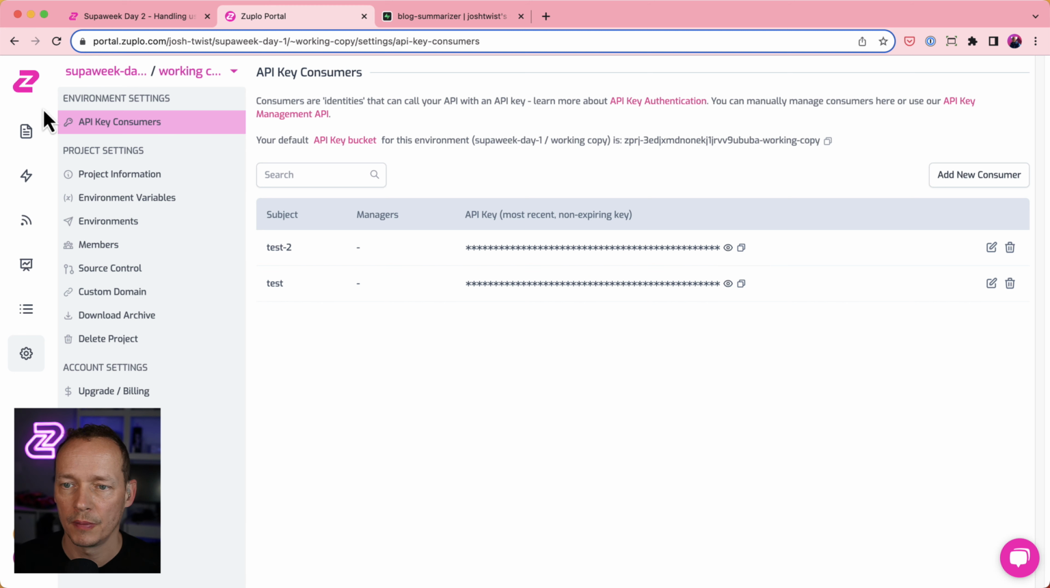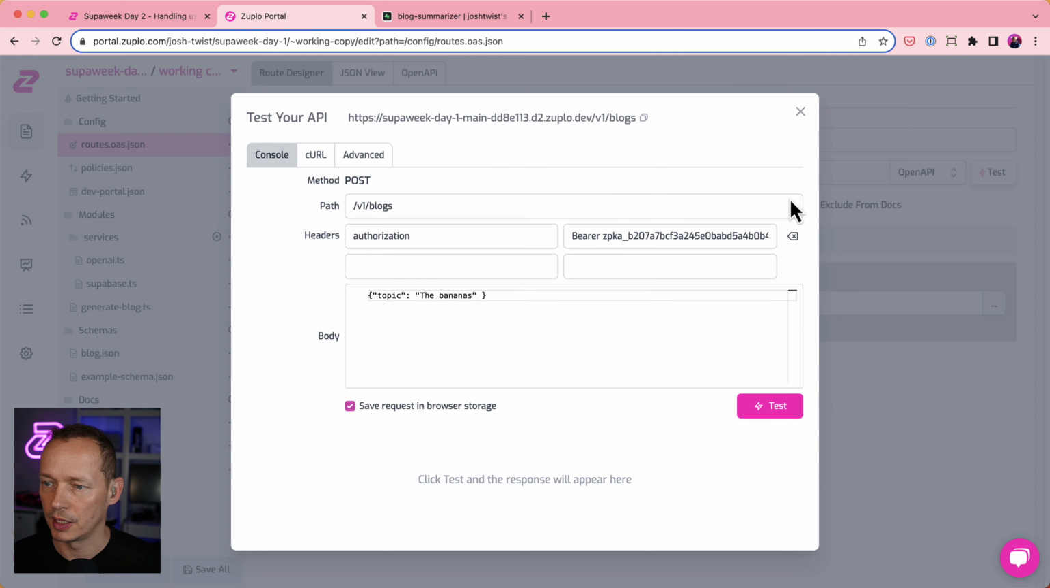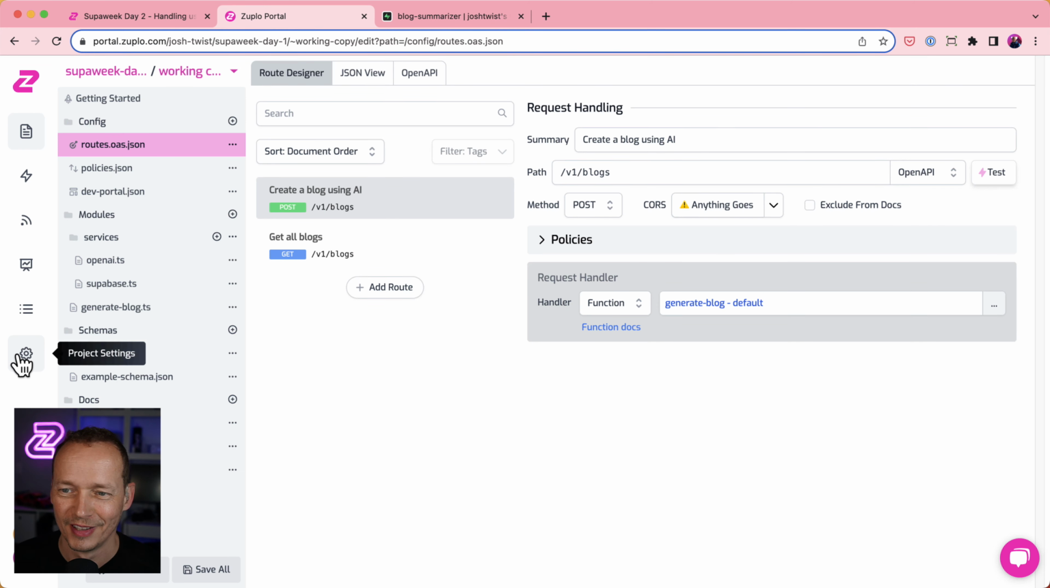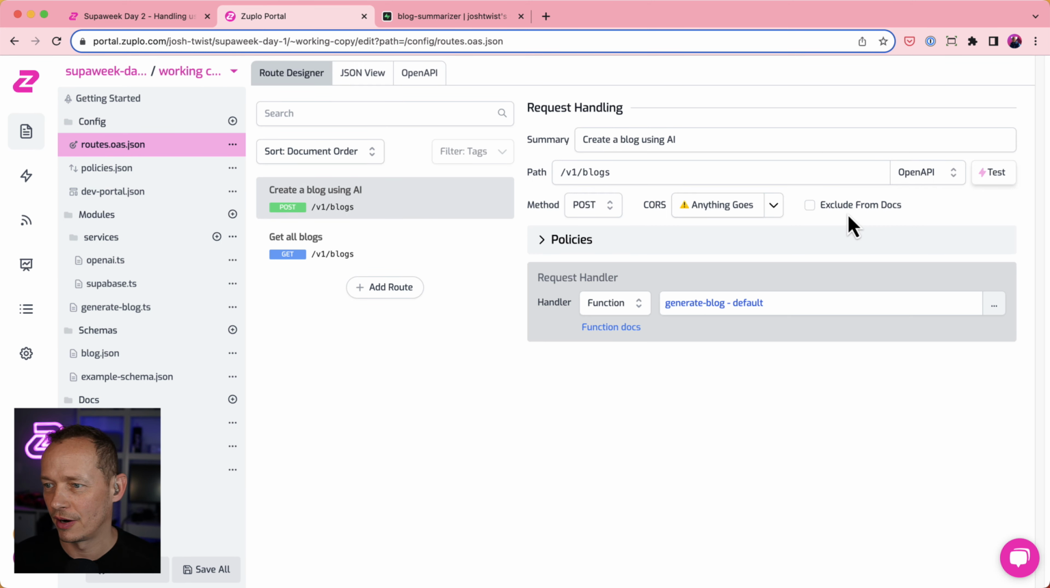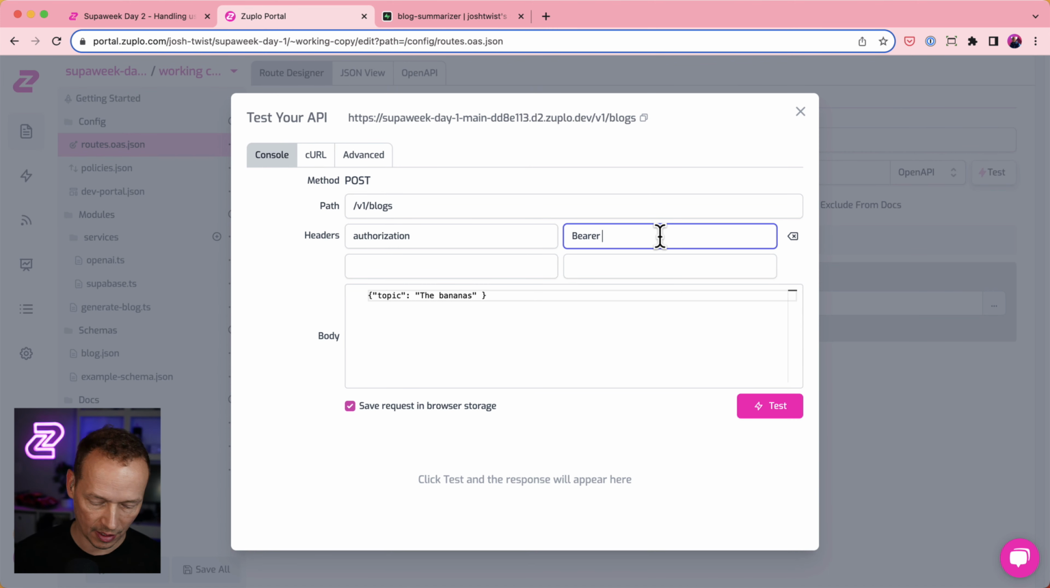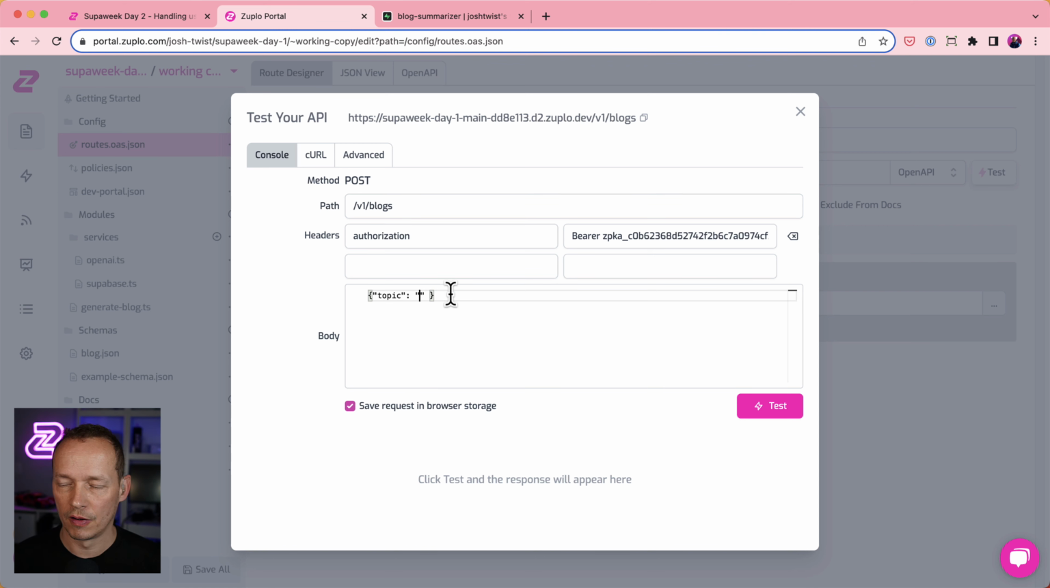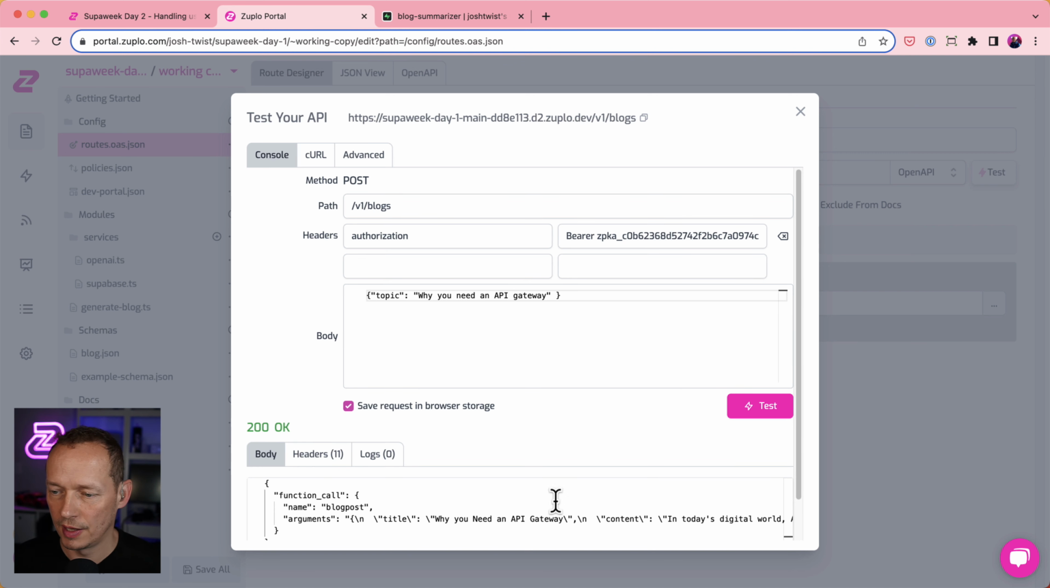So I'm going to copy my API key, go over to my routes, and we're going to create a little test entry here with this. Oops, I just copied the key instead of the right one. Try again. Let's go and get test2's key, copy that. Back here, test. Glad I spotted that, otherwise I'd be very confused. Delete that first. Paste in the new key. And let's do a topic of why you need an API gateway. Okay, so that has completed. In today's digital world, it starts, obviously, you need an API gateway, clearly.